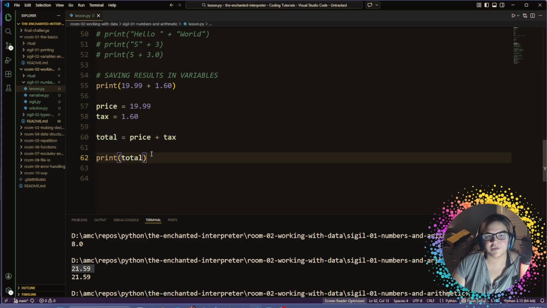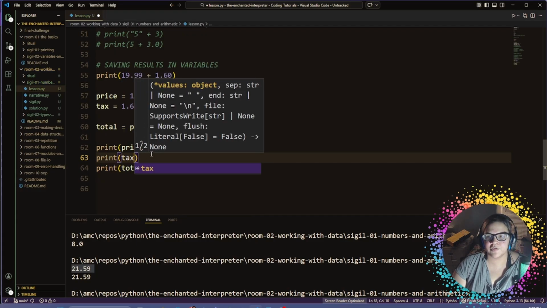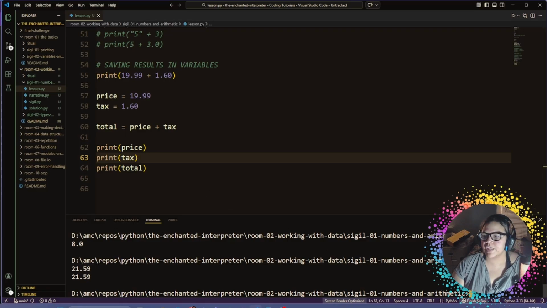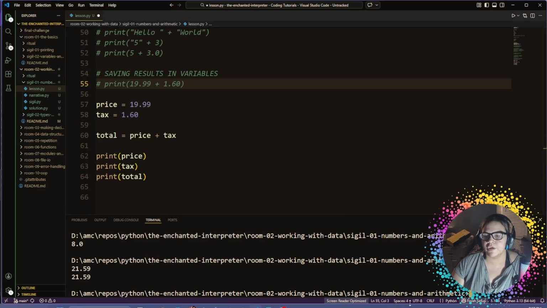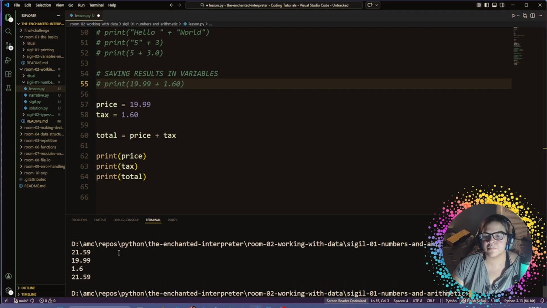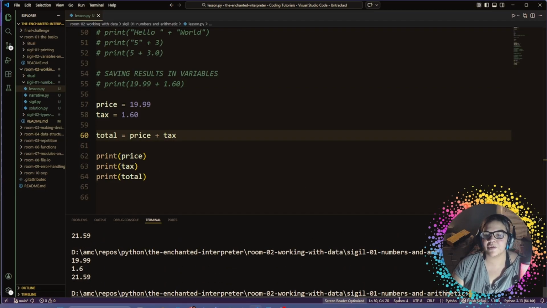We can prove that by printing everything. So here we'll add print price and print tax. And if we run that again, and we can comment out this first print statement. And if we run that again, oh, I didn't save it. There we go. We see the price is $19.99, the tax is 1.6, and the total is $21.59. Price and tax stayed the same, but the total has the evaluated result.